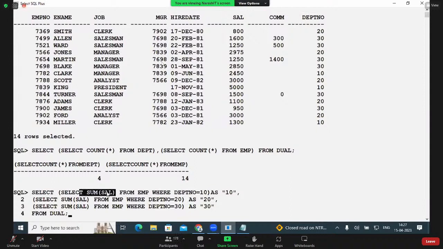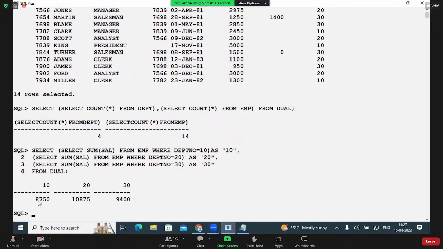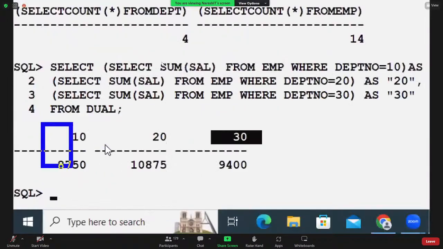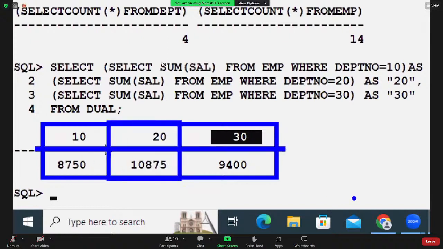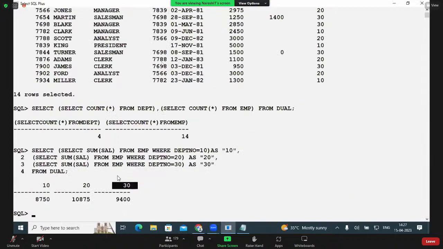Actually, these inner queries, whatever we have written, are scalar queries, and every scalar subquery is finding the sum of salary of that particular department. Okay. And that information I'm showing as columns. But here 10, 20, 30 are actually rows, but the row information I'm showing column-wise. So to make it or show it like that, you have to use scalars, right.